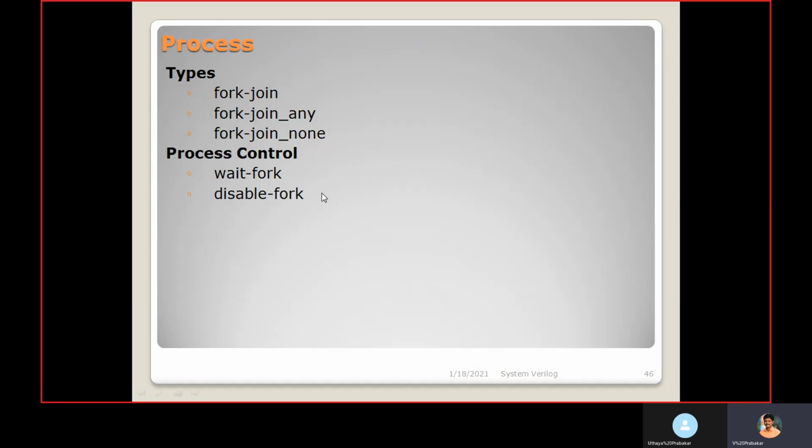Next we are going to see about process. So process can be mentioned within the fork join. The difference between fork join and begin end is, if you mention these statements inside the begin end, they will run sequentially one after another. But if you mention these statements or processes inside the fork join, those things will happen concurrently or in parallel.